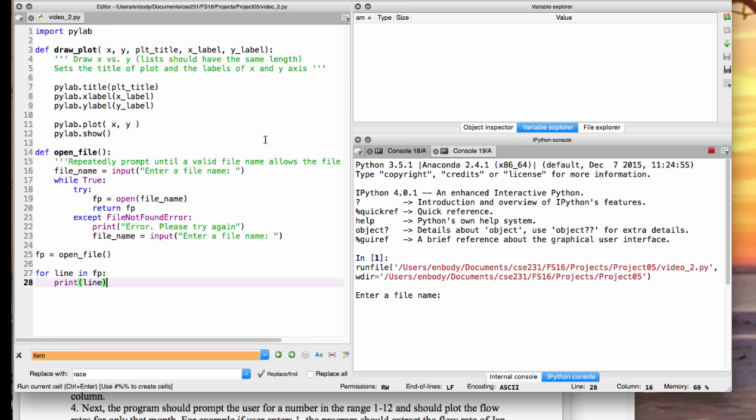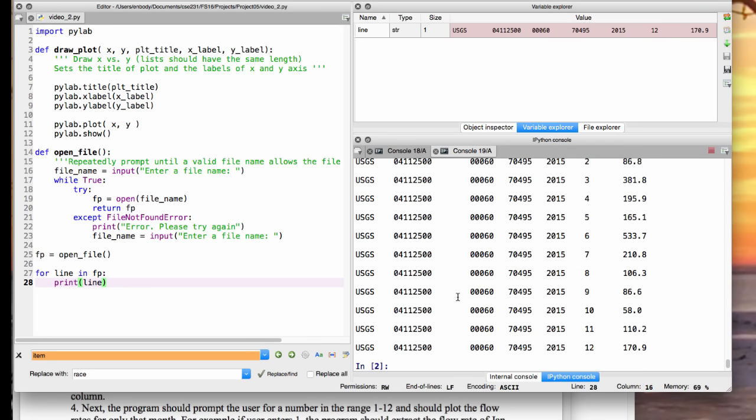Just to see if it's working. Okay, so we printed out. Now we can see what the data looks like, which we already looked at. So how do we go about dealing with data?